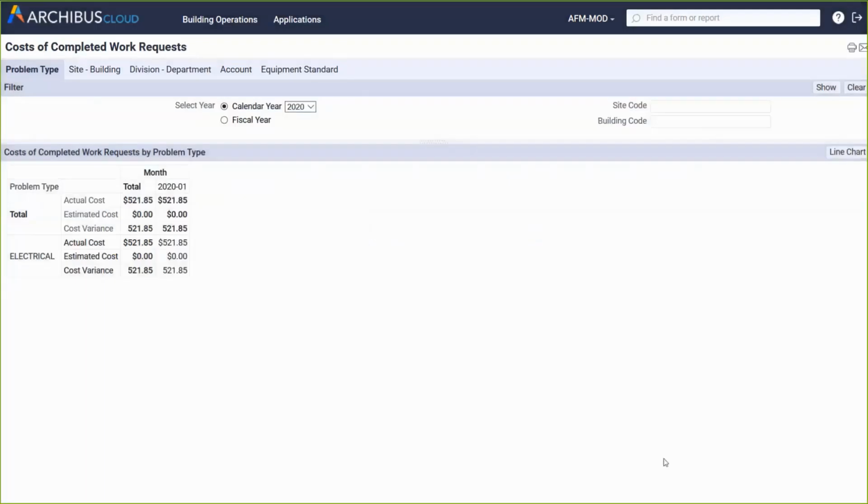And the software would do the breakdown by the different types of problems, by the different months of the year, or by the buildings, by the departments, by the account. All of that is pretty straightforward for us to deal with.